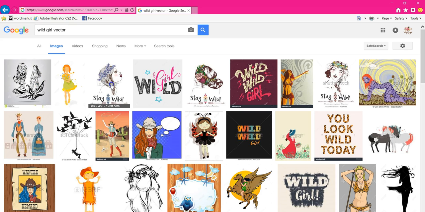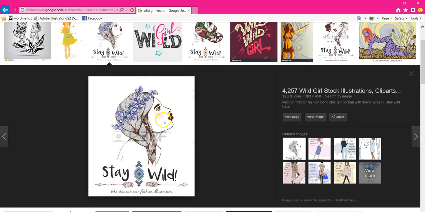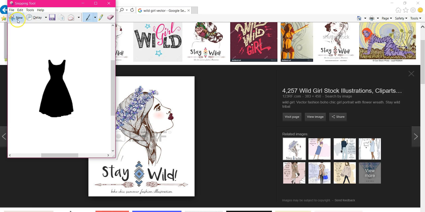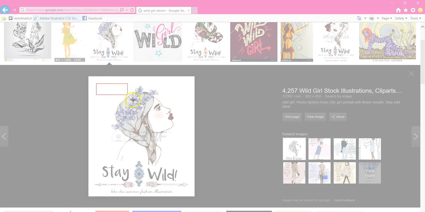So even if, let's say, we just did this Stay Wild, okay? She does have some color in her. We're going to do the same thing. Snipping tool, click New, and select that area.